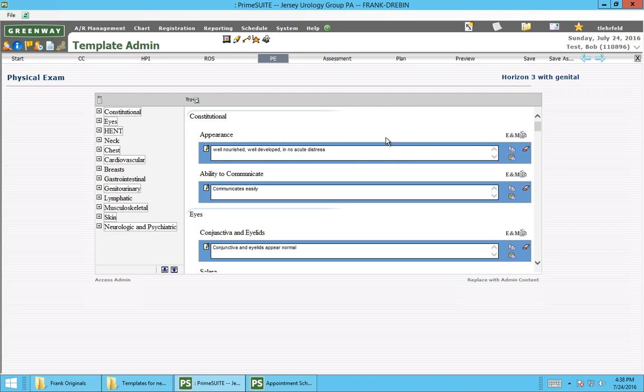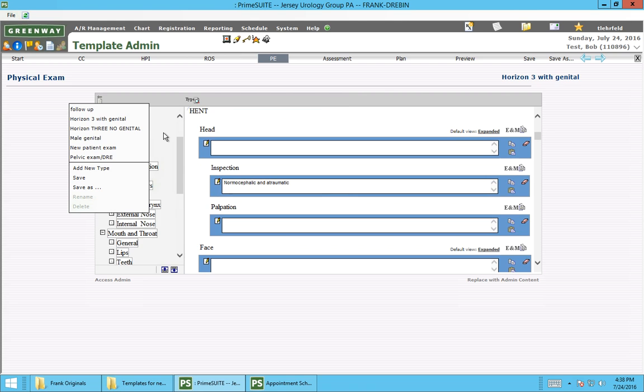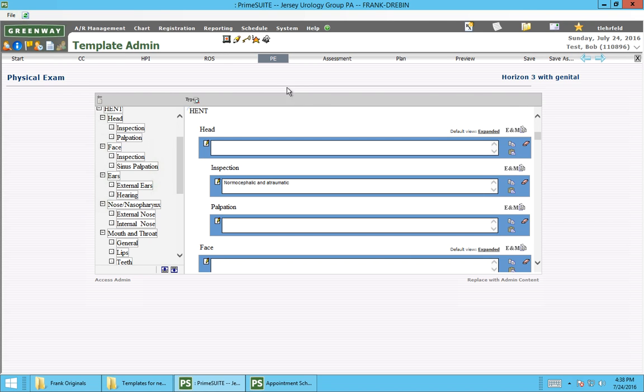You're going to do that for every examination type, and make sure that they all show up under type after you do that. You should have 6 types: follow-up, Horizon 3 with genital, Horizon 3 no genital, male genital or genital, new patient exam, and pelvic exam DRE. As you get into your compliance and billing training, our compliance officer will go over what the different examination types should be used for.